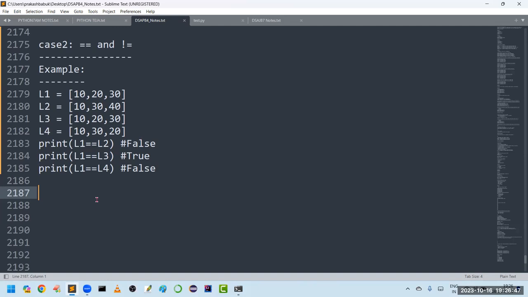Sir, now do you know this double equal to operator is used for content comparison. Content means whatever content we have, it will check that content only. But we have another operator called the is operator, which is used for reference comparison. As of now, we are not going to deal with references, so it is not required. Just be aware that we have another operator, the is operator, for reference purposes.